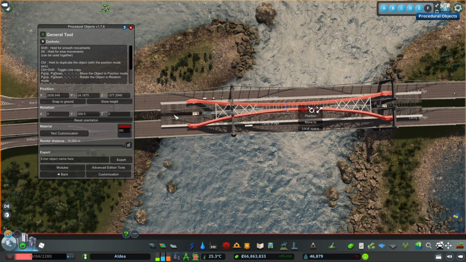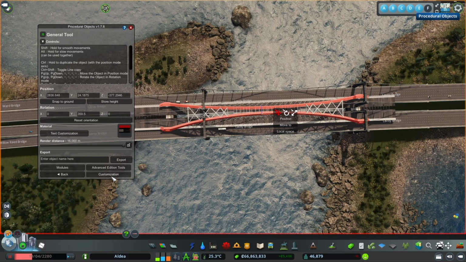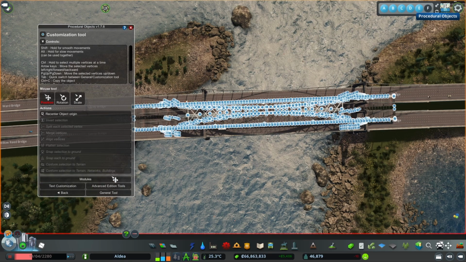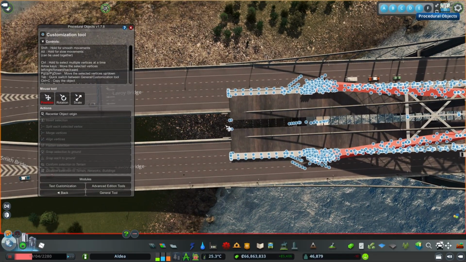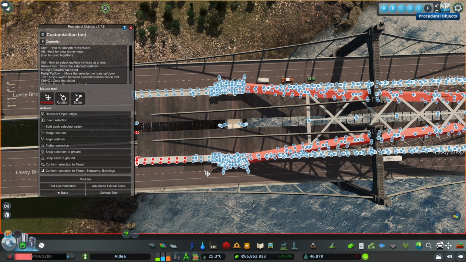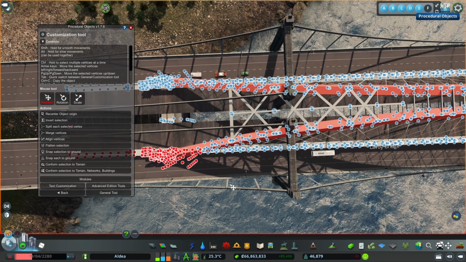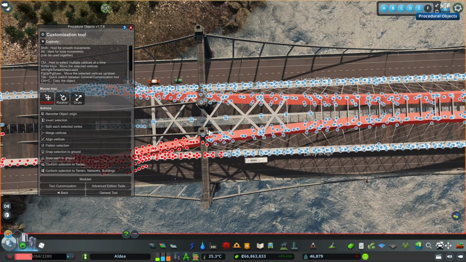And what I'm going to do is this bridge has a really nice center line down the middle of it. You can modify objects in procedural objects. You can customize and actually move individual vertices. So that is what we're going to do. Let's hold control and then just grip them all. So we're going to go through and take everything on the one side of the bridge.